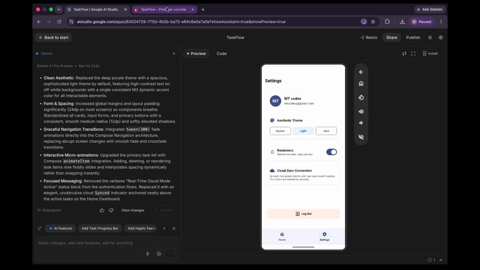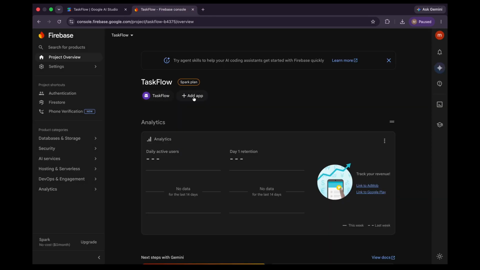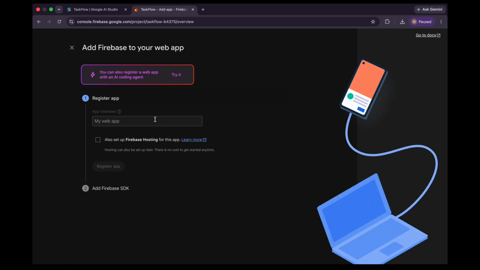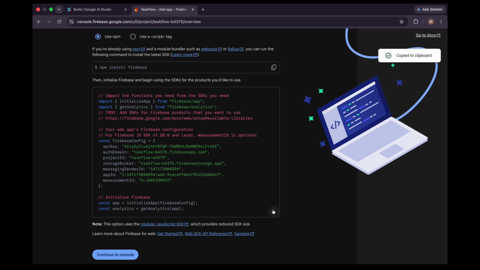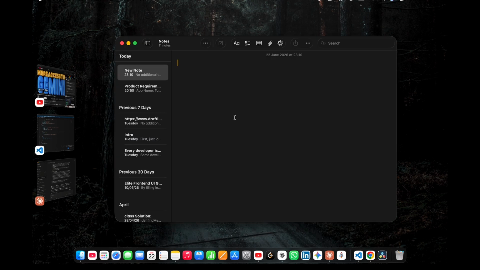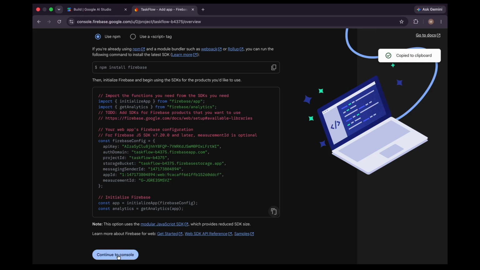So let's go back to Firebase and here we'll click Add App and select Web because we want to build our admin in website format. So here we'll type a name, click Register App. Now here we'll get the config for our web application. So let's simply copy this. After copying, we'll save it in our notes. After that, click Continue to Console.